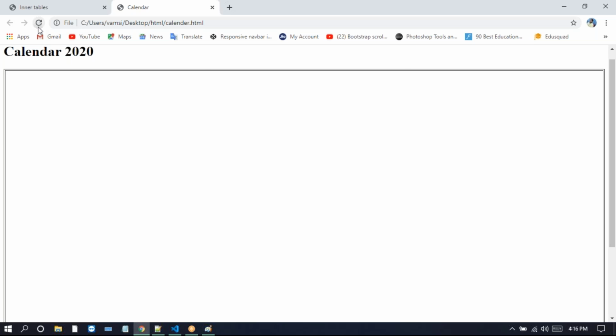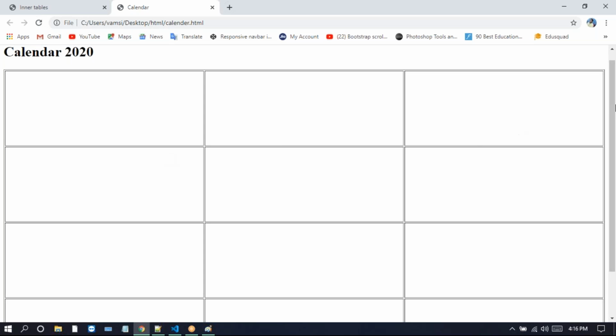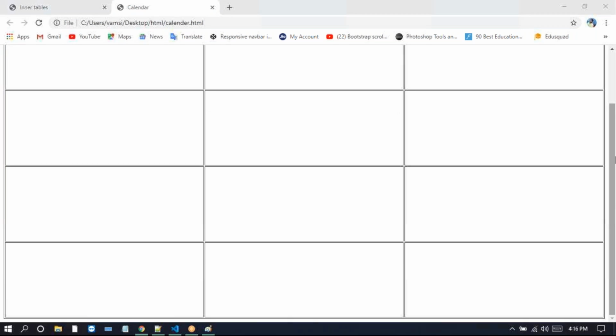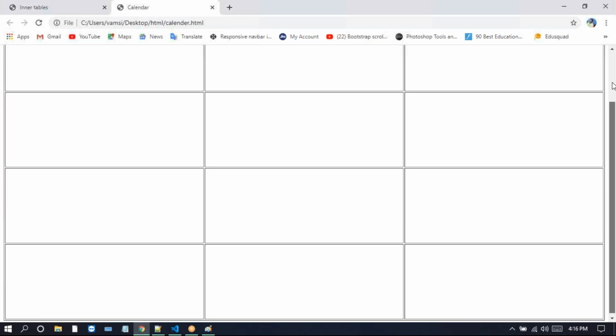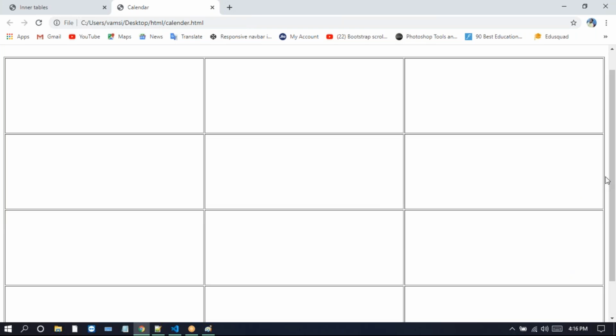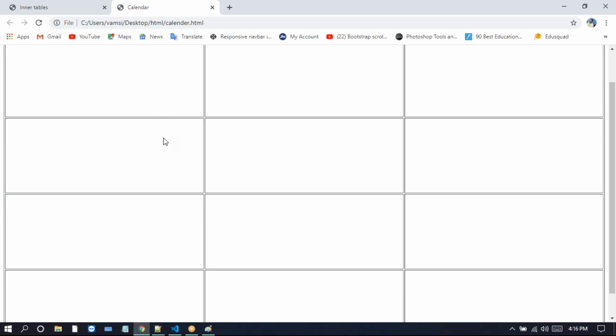Look at this. We refreshed, and we just created rows here: 1, 2, 3, 4 rows. Each row has 3 TDs, like 3 months. So 3, 6, 9, 12 months, meaning we have 12 months here.